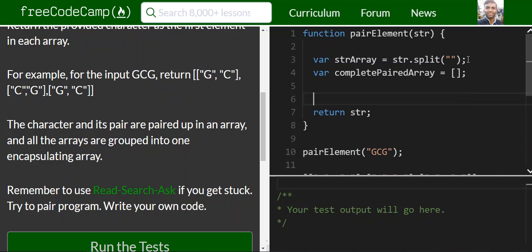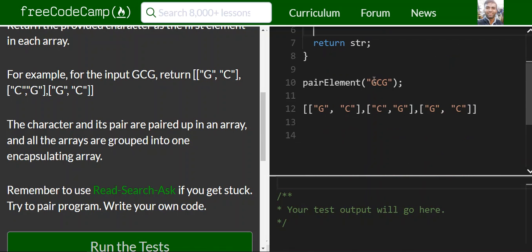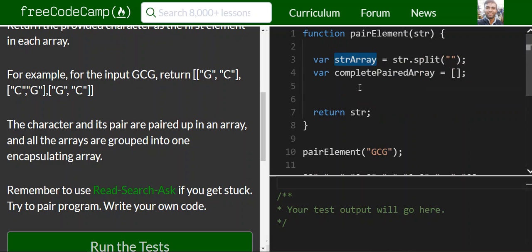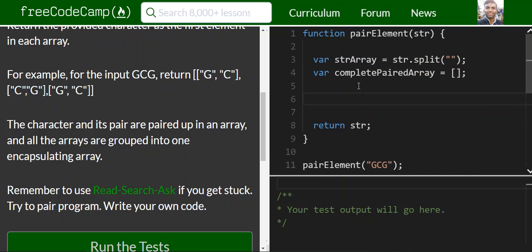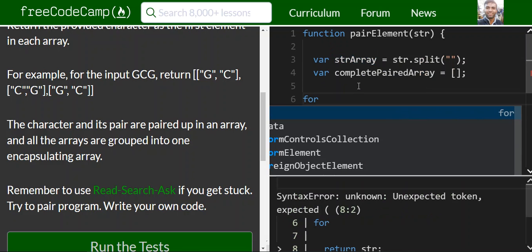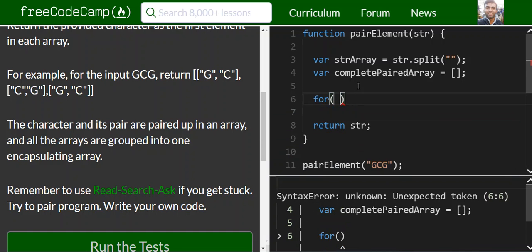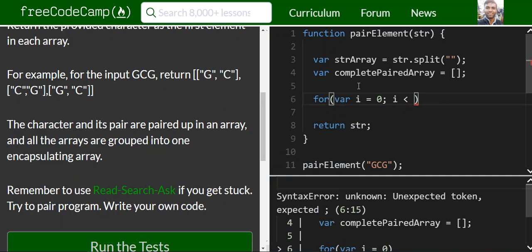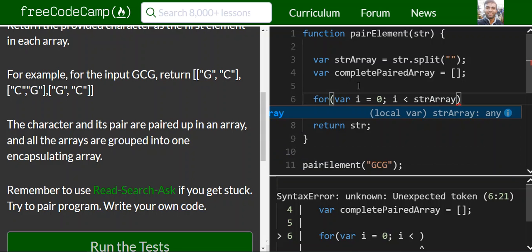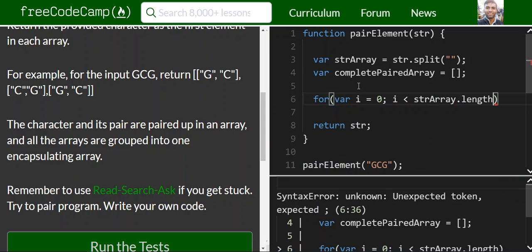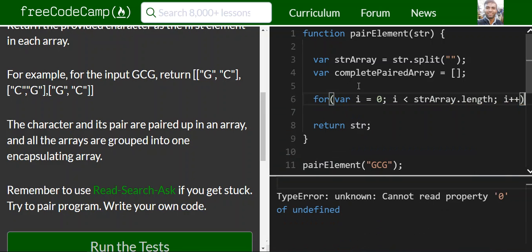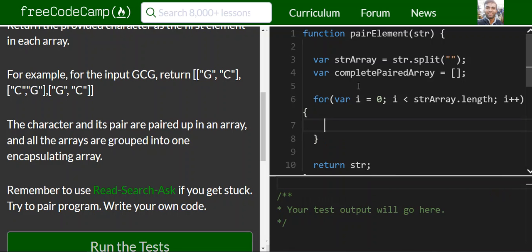Now that's out of the way, we need to loop through each of these elements in this array. I'm going to use a for loop: for i equal to 0, i less than string array dot length, then i plus plus. Oops, wrong brackets. Okay, cool.